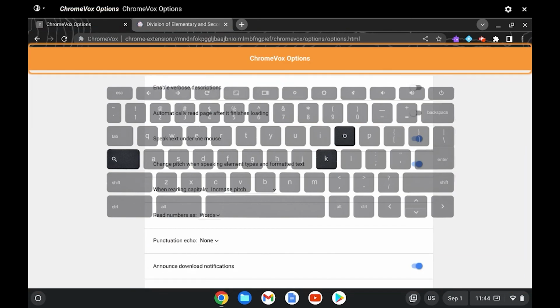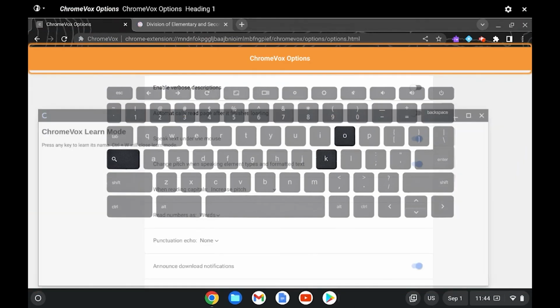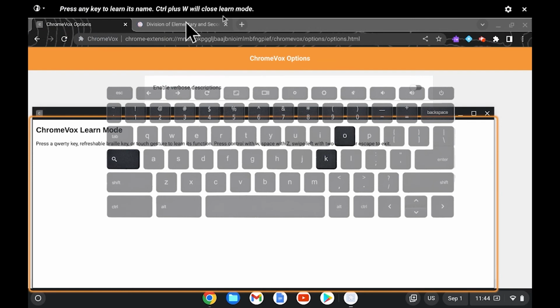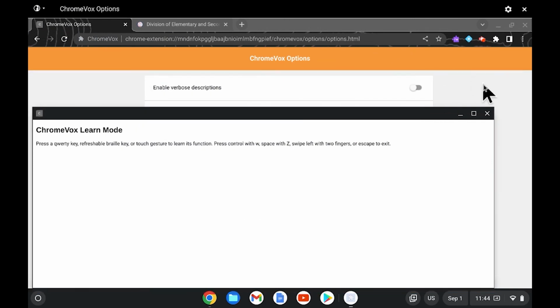ChromeVox options. Press any key to learn its name. Control plus W will turn on learn mode. So anytime you press a key, like W, Q, G, F, it lets you know what you're doing.